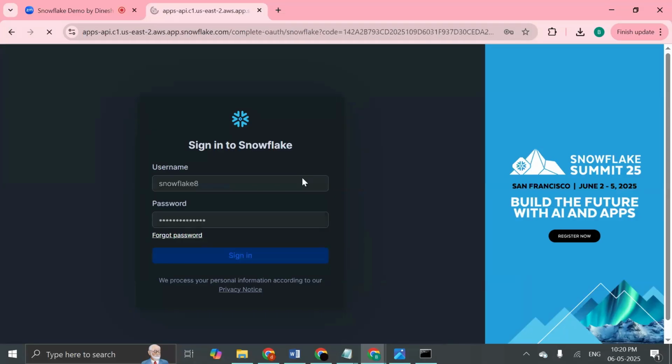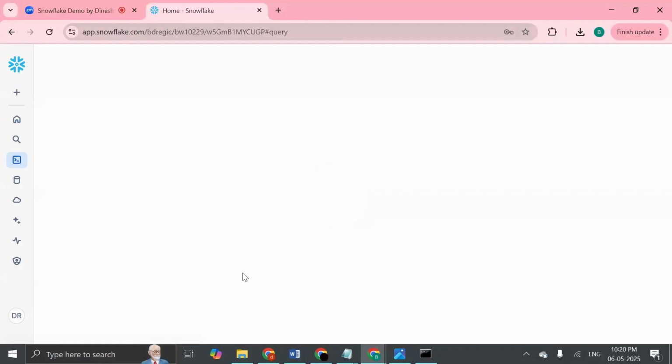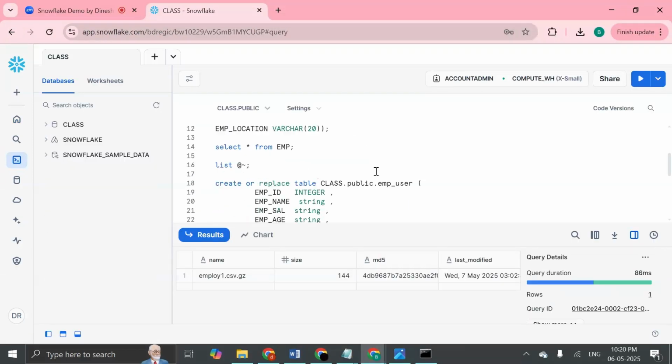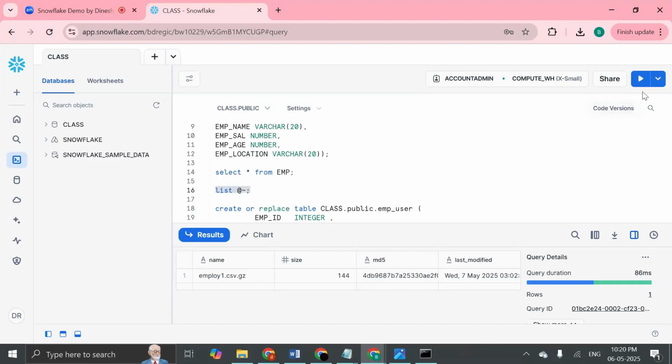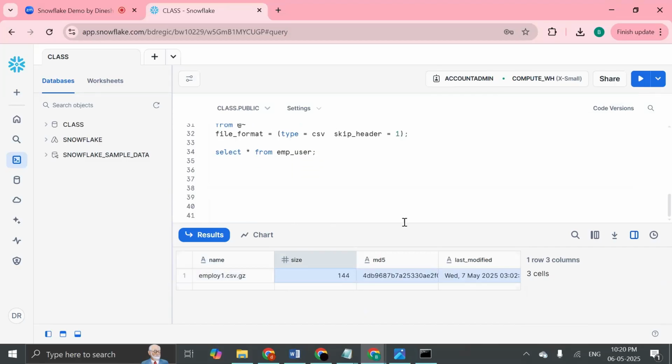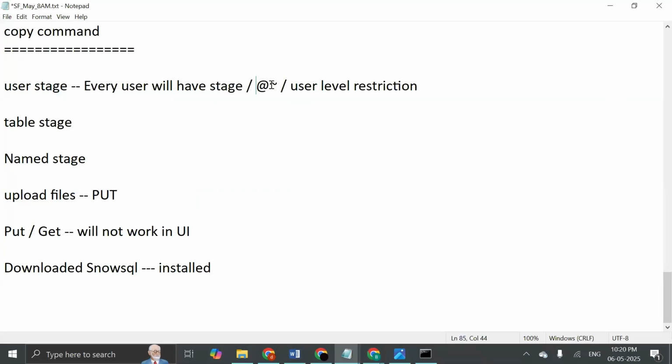Now observe, with this user we are trying to log in. Let me connect it to the worksheet. Now here, if I run list @~ (the tilde symbol), see this one. Now we are able to see the file here, right? User stage has a user level restriction, so other users cannot see the file.